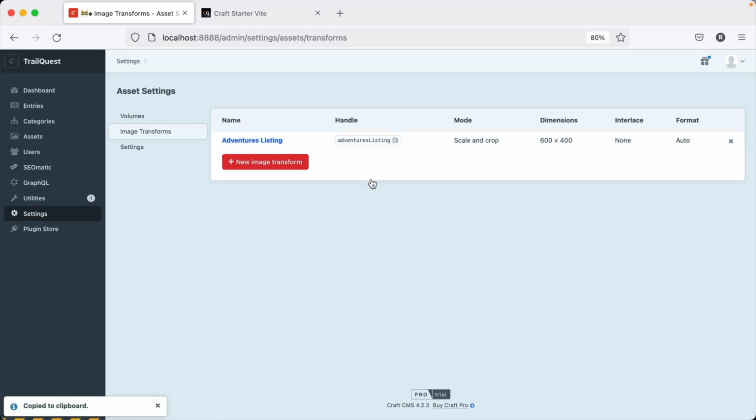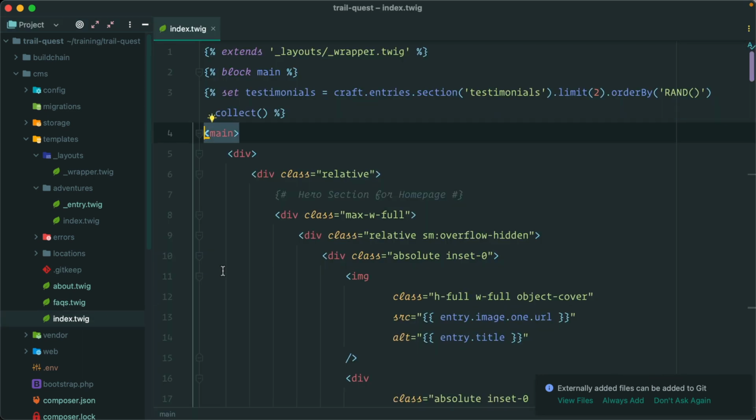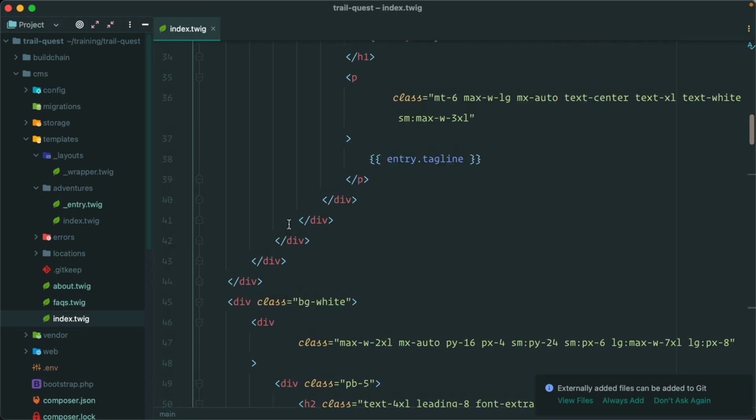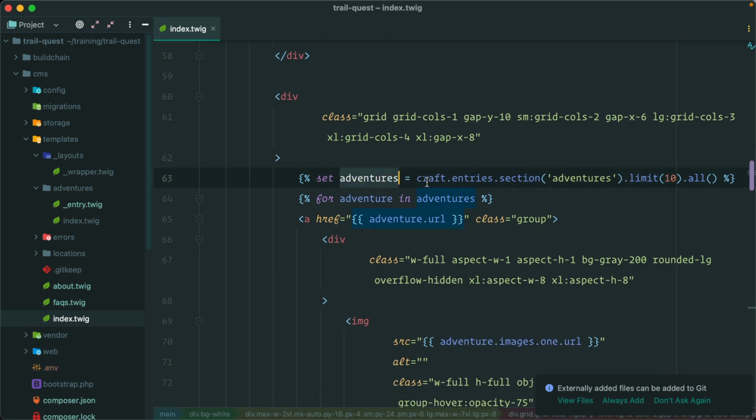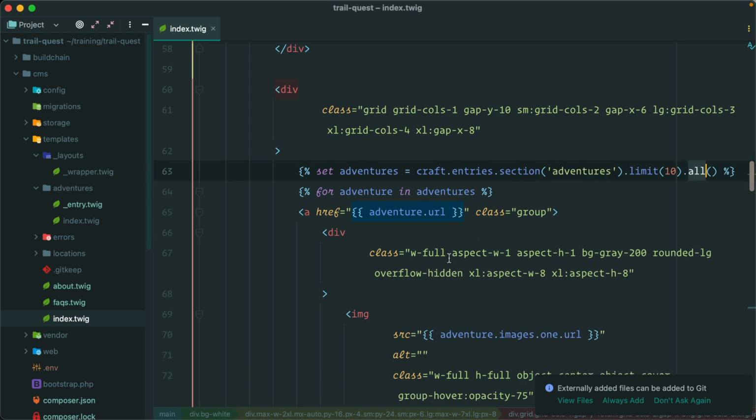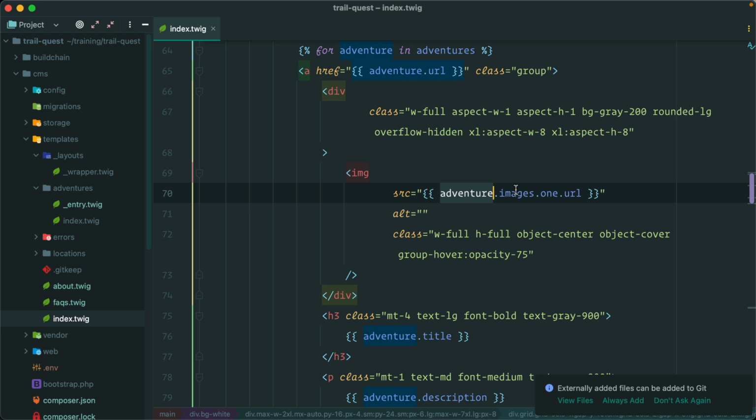Let's go into our code and we'll go to our home page and then look down here for our trail running adventures, which is right here. And you can see I'm just getting the adventures, craft entries section, adventures, limiting it to 10, and then .all. And then for the image, I'm just doing adventure images, that's the field handle, .1, which is to get the first one. And then I'm outputting the URL. So here is where I can append opening and closing parentheses, and then as a string, pass in the name of the transform, which is adventures listing.